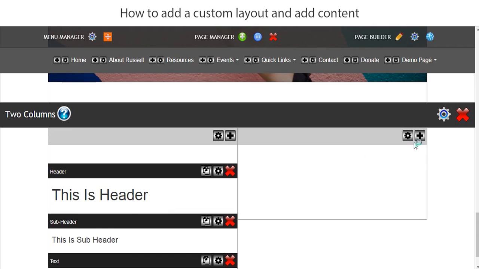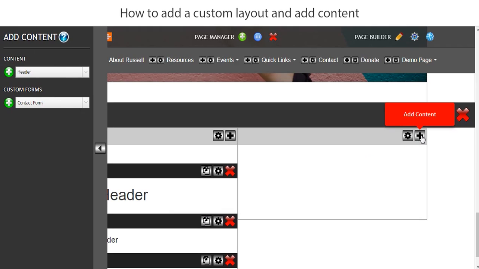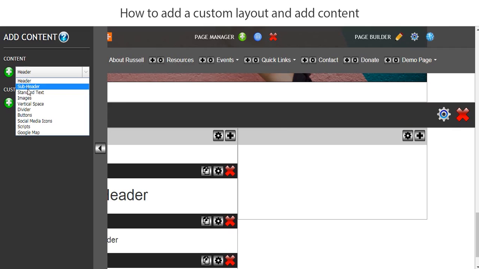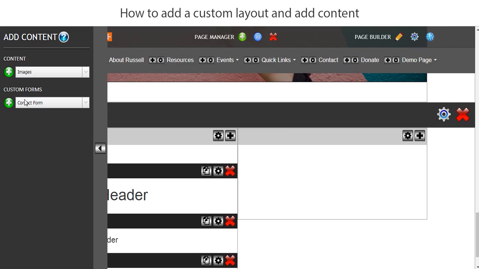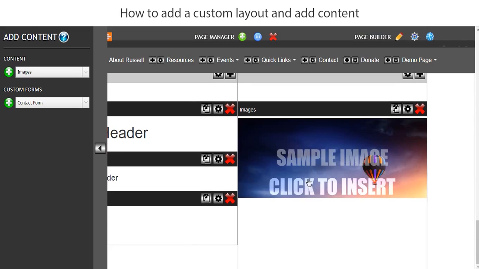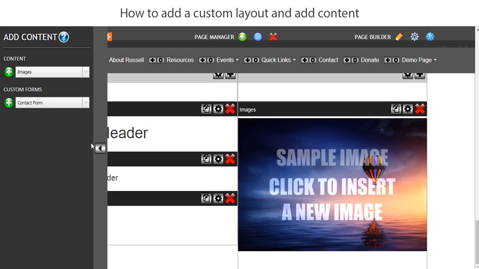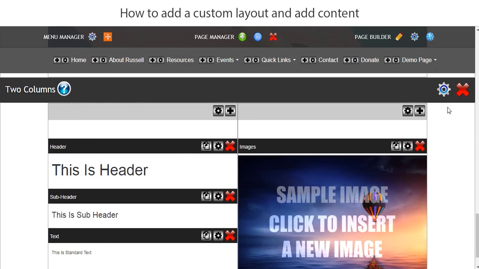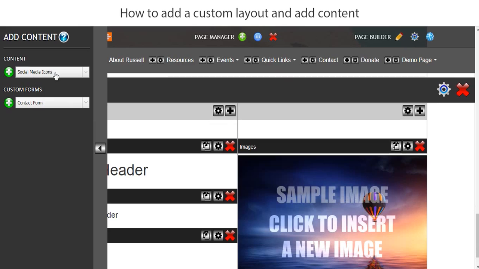So now let's go ahead and add an image to the right hand side column. So we're going to hit the plus sign to add content, and we're going to scroll down to the images, and we'll select that by clicking the plus icon. So now we have our image in place. Let's also add some social media icons. So let's just click the plus button. So we'll add the social media icons by selecting the plus icon.